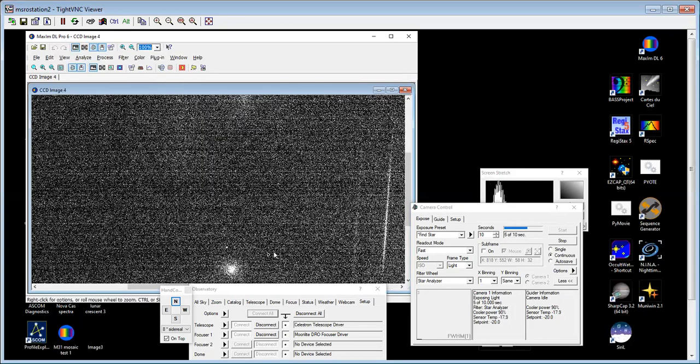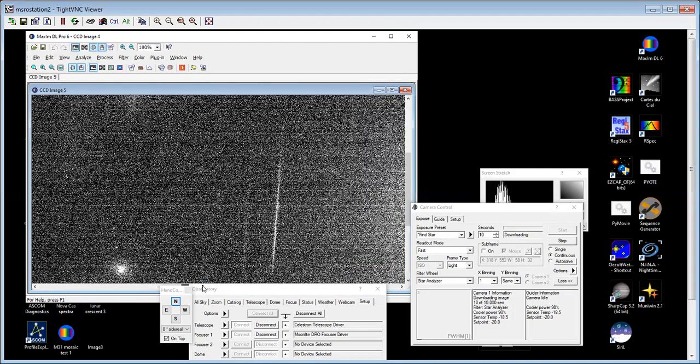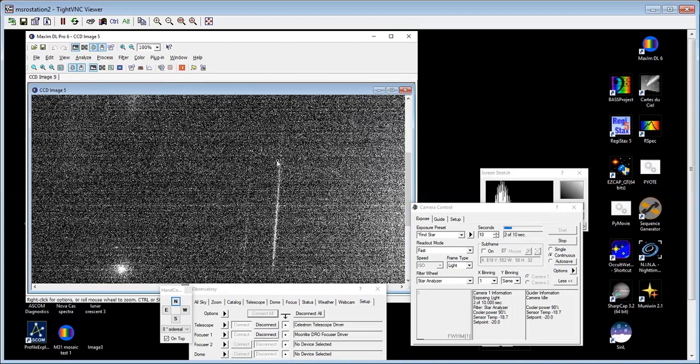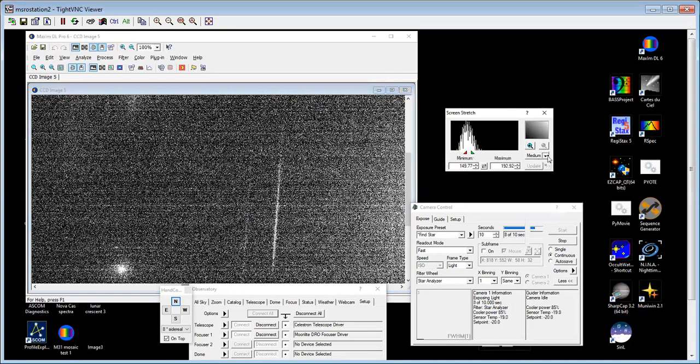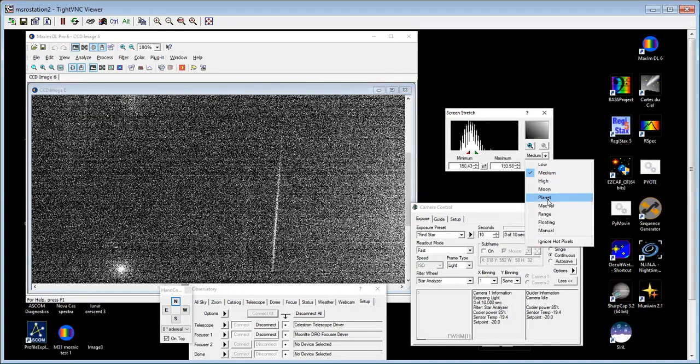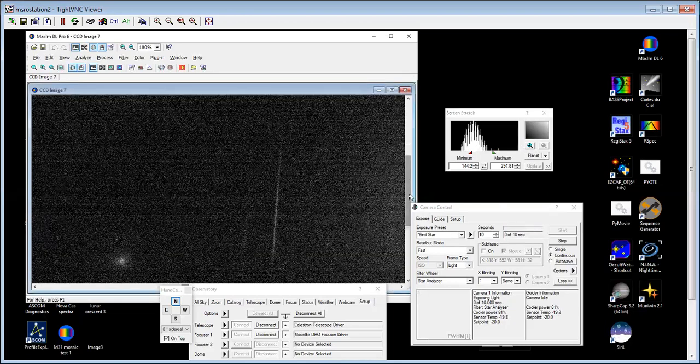And it does. When you're doing spectroscopy, you don't really focus on the stars. You focus on the lines, and you want them to be as thin as possible. What I like to do is change the scaling a little bit to display a little bit less graininess. It helps me focus better. And so I use the planet setting on the screen stretch. So it looks pretty good.